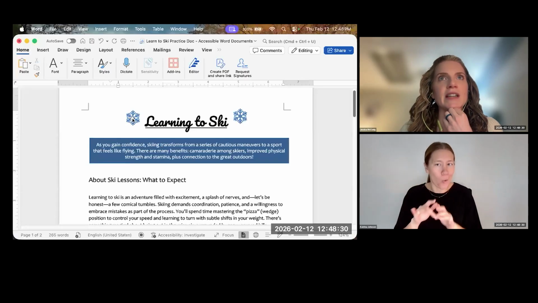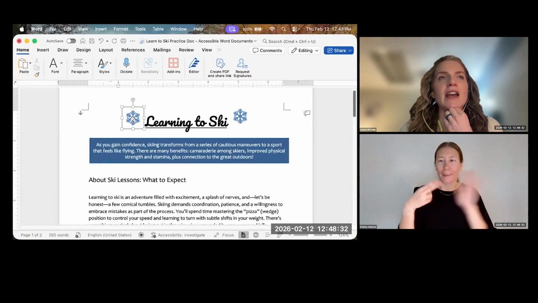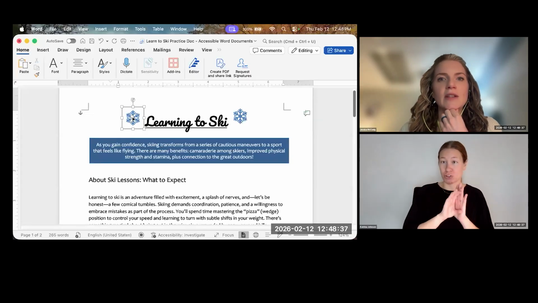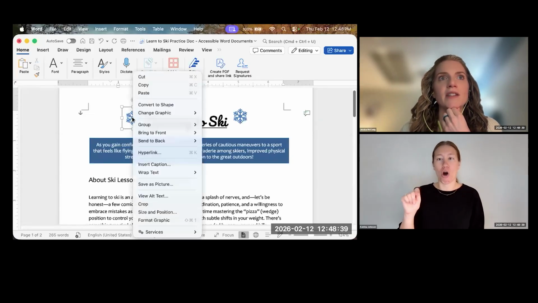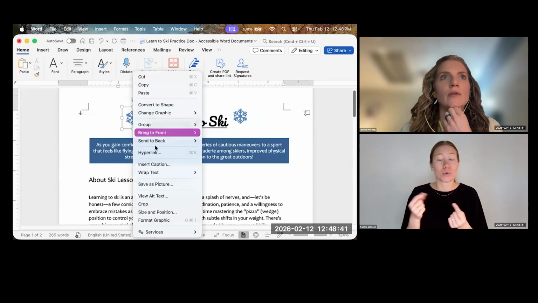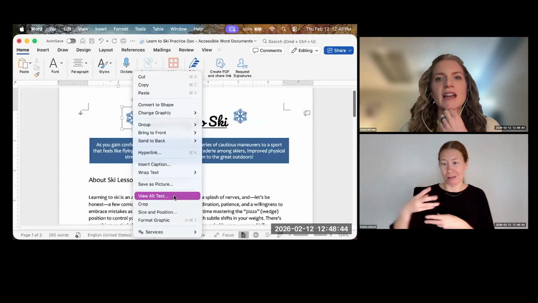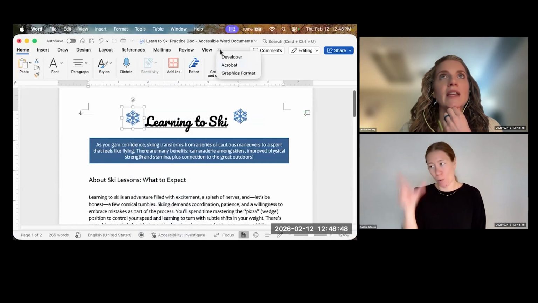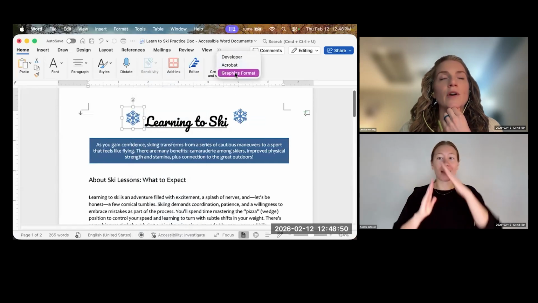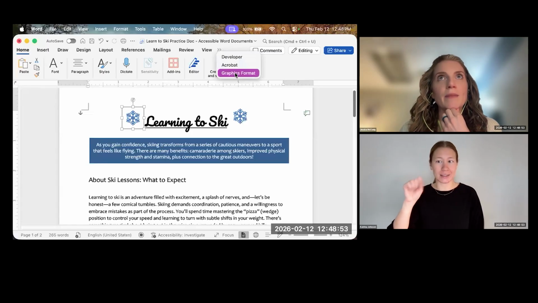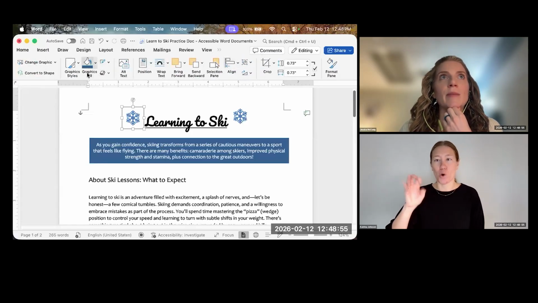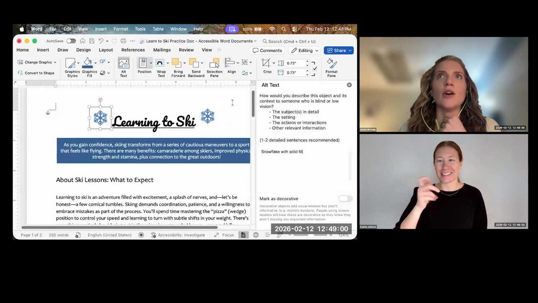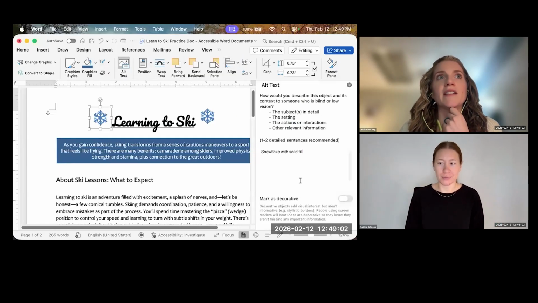So what I'm going to do is I'm going to select the image, and then I need to be able to open up my alt text pane. There are 2 ways to do this. You can right click on the image while it's selected, and you can scroll down until you see view alt text, and that will open the pane. The other way you can do this is by going into your graphics format or your picture format ribbon. And in this ribbon, there will be an option for alt text. If I click on this, it's going to open up the alt text pane on the right.